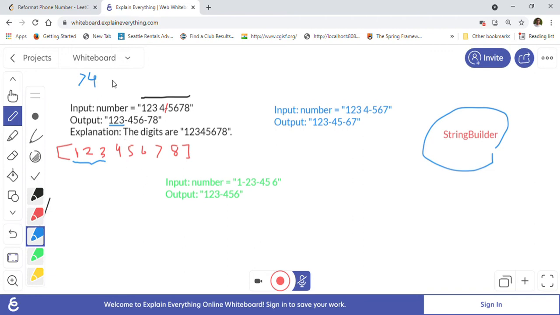So it is fine. Greater than 4 means we can continue with 3 again. So we will again continue with this 3: 4 5 6, and we will put a dash after that. Now after that, 2 characters are left in our list, right?